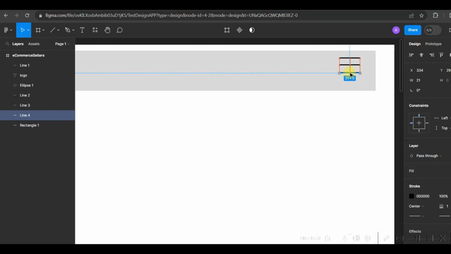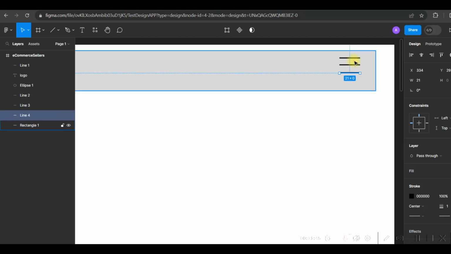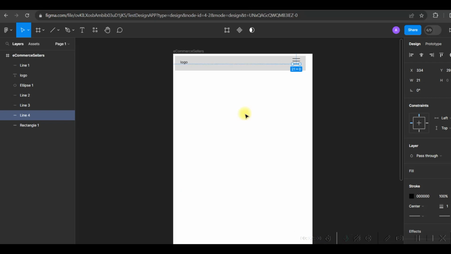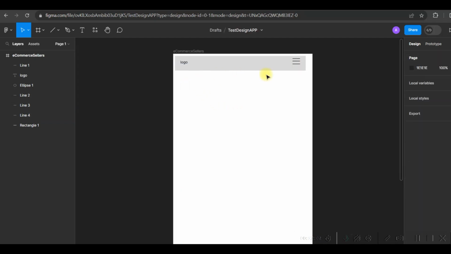While I'm designing, you can see it gives me the exact width that comes in between the three lines so that it's symmetrical, and as I stretch, it keeps showing me whether the distance between the three lines is equal or not. So it's very easy to design in Figma because of that. And so this is how we create a basic header.